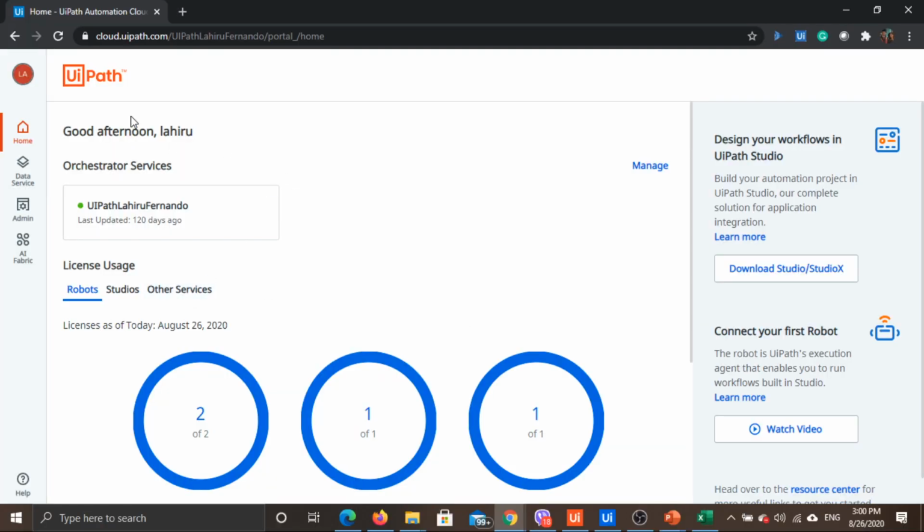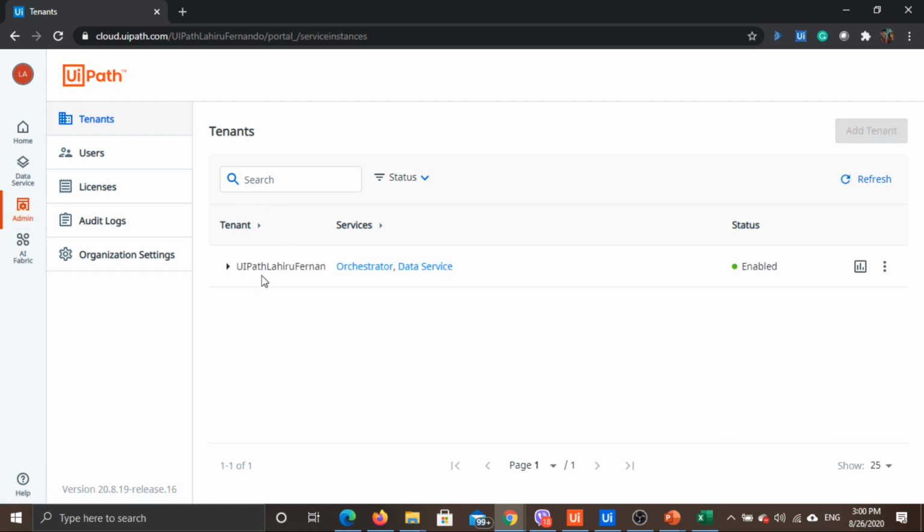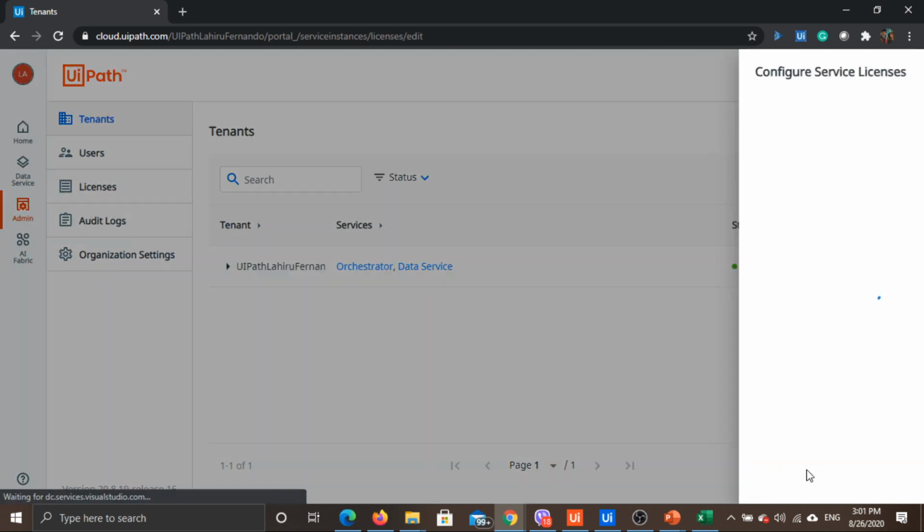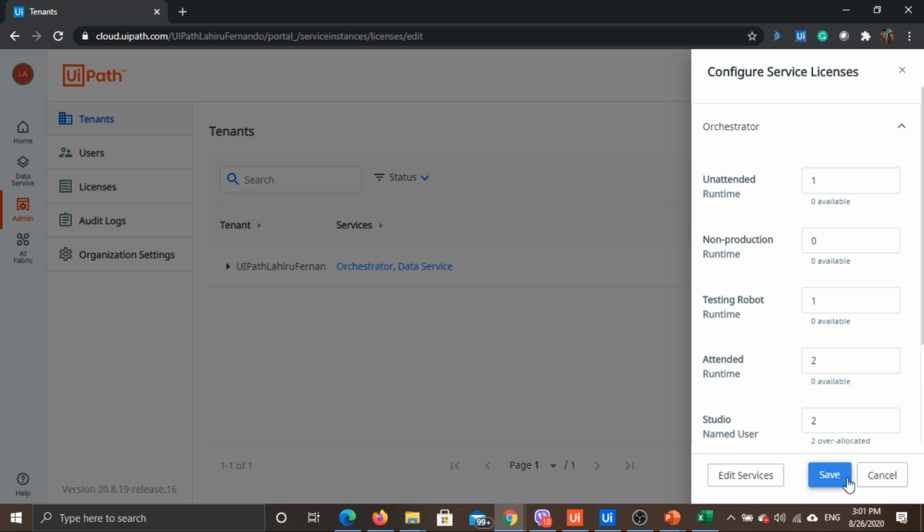So first thing is once you log into the cloud platform, you will see a new option called data service here. But by default, this will not be enabled for you. So what you need to do is you need to go to admin and under your tenant. So I have already enabled that, but I'm going to show you how to enable it. Under tenant, you just go to this option and click on edit service and click on this data service and edit license and click on save.